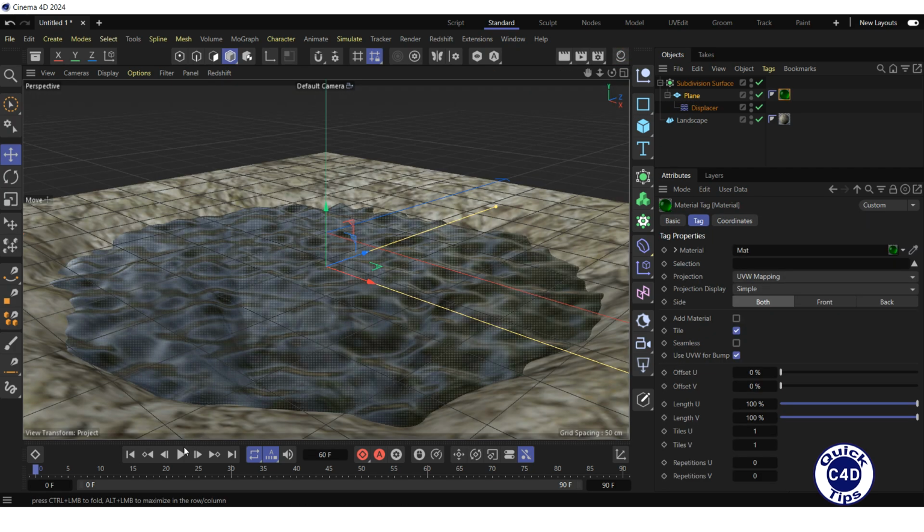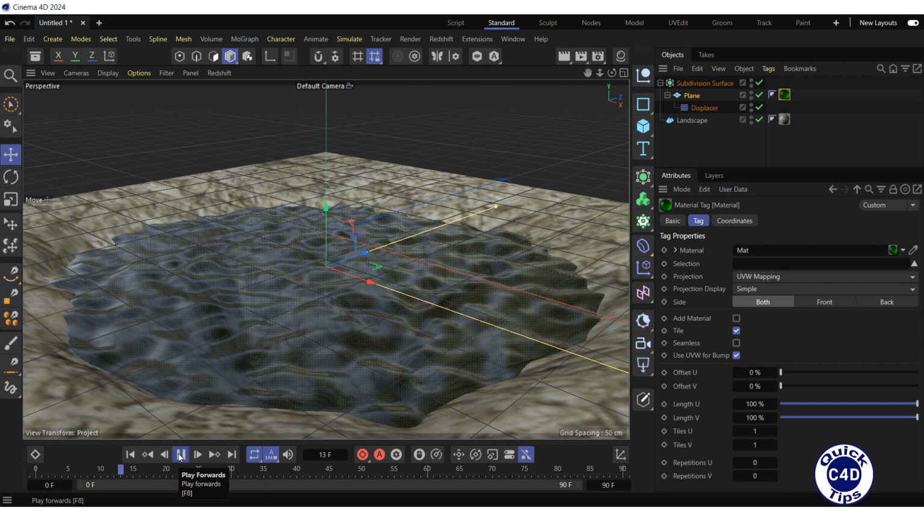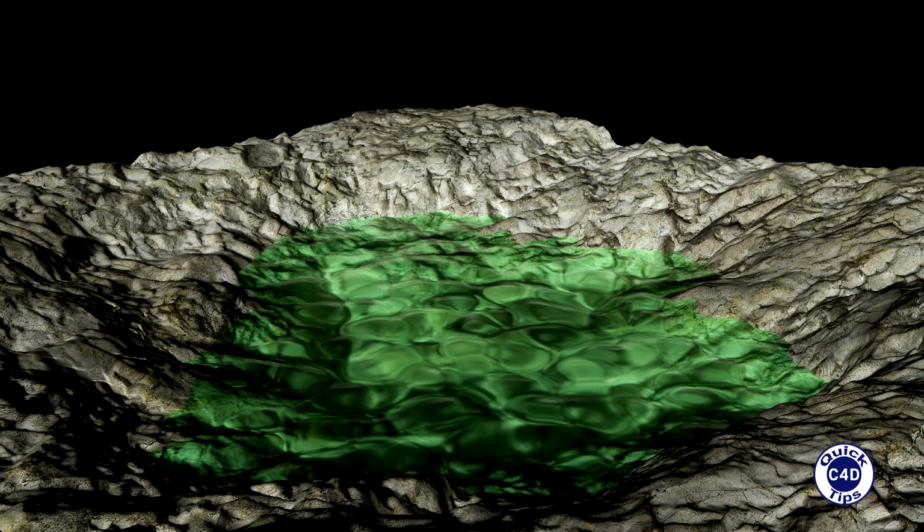Press the play forwards button to test the animation. This is what we got after rendering.